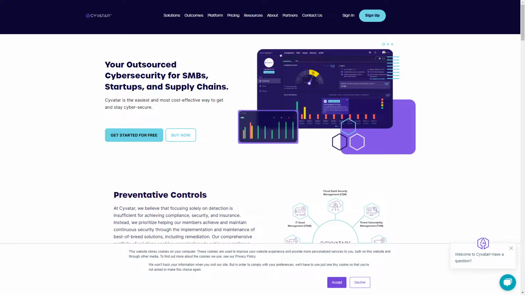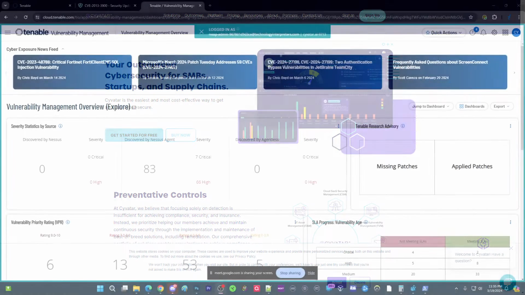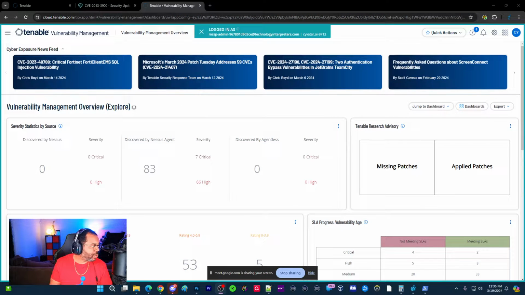Okay. So anyway, that being the case, let's go ahead and jump into it. And let's start off here. So this is our Tenable tenant at this point. And so what we're going to be doing is we're going to look at it. So we're going to identify.